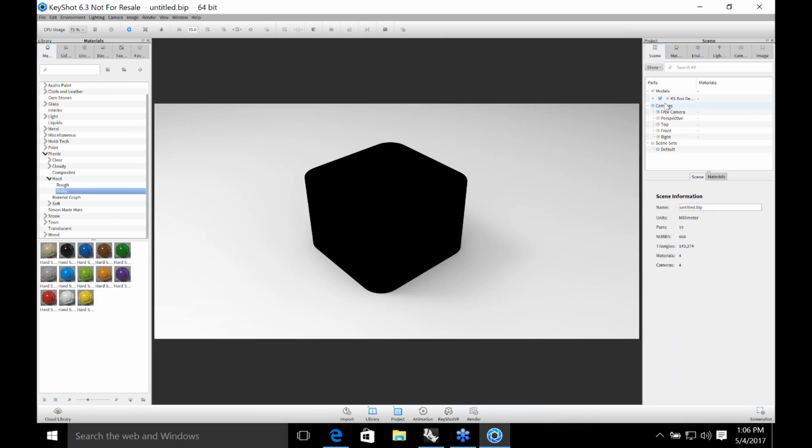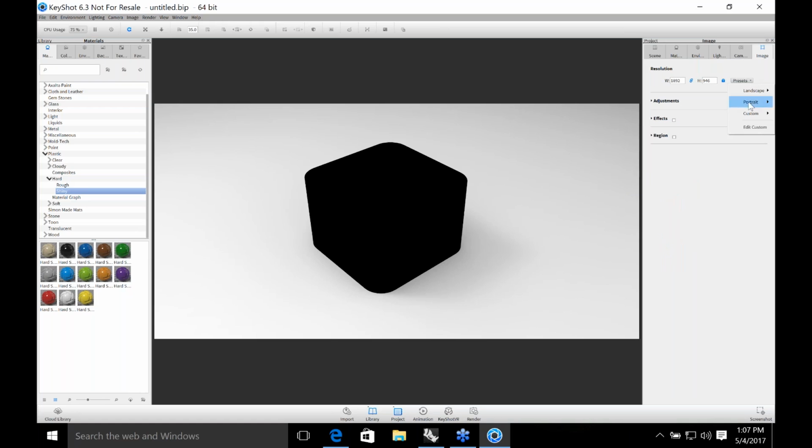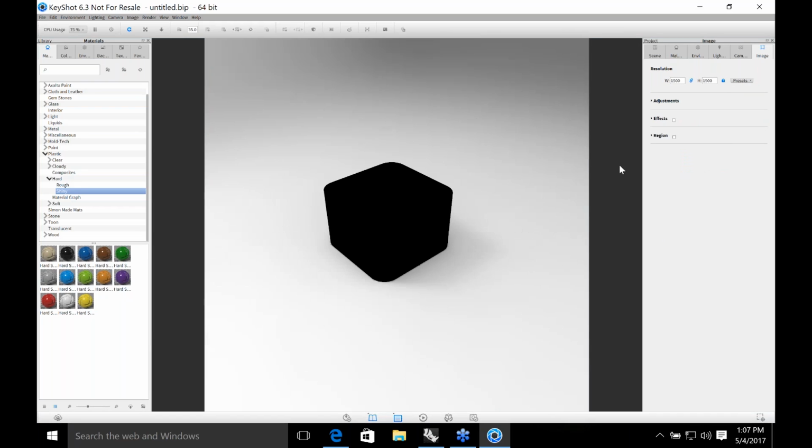But what I'm going to do here is I'm pulling this thing out so I can see everything pretty well, and then I start from the right up here with image on this box, and we can go to presets. I do like square. I set up in custom. I set a square 1500 for my resolution.